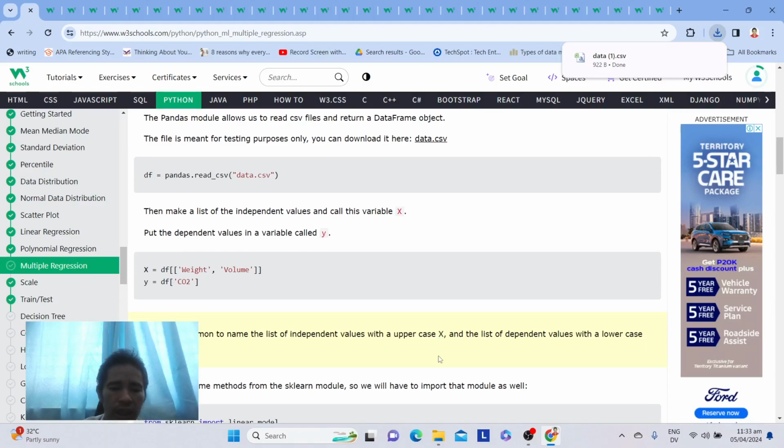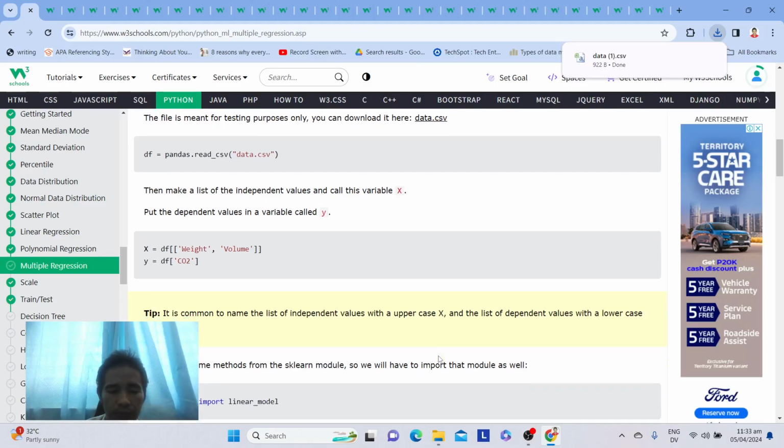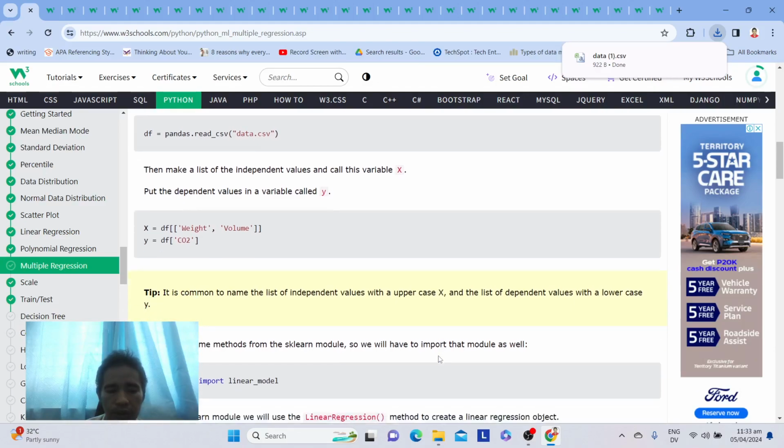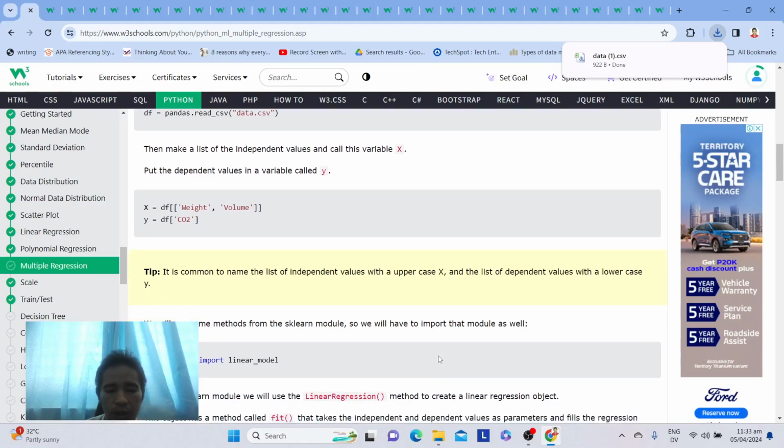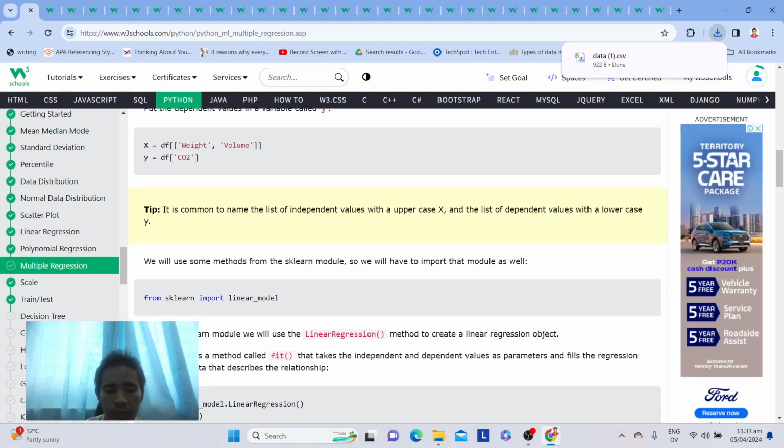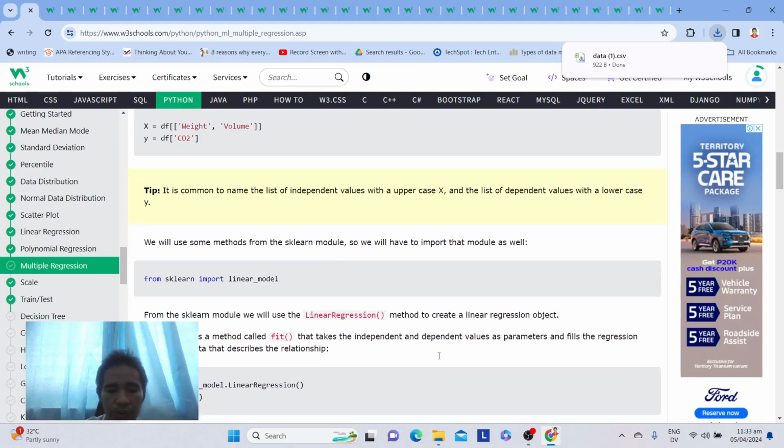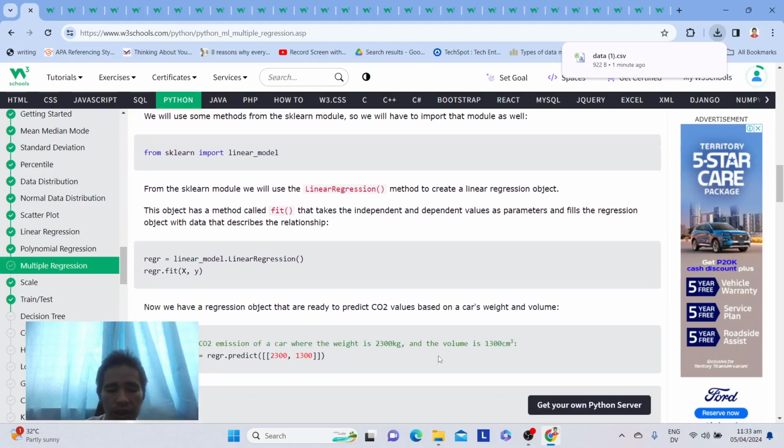So X is the independent values, the weight and the volume. And so you have there the weight and the volume as X now. And the y is our CO2. Then we'll use some methods from the sklearn module. From sklearn, import linear_model. So from the sklearn module, we'll use the LinearRegression method to create a linear regression object. So this is the code for that.